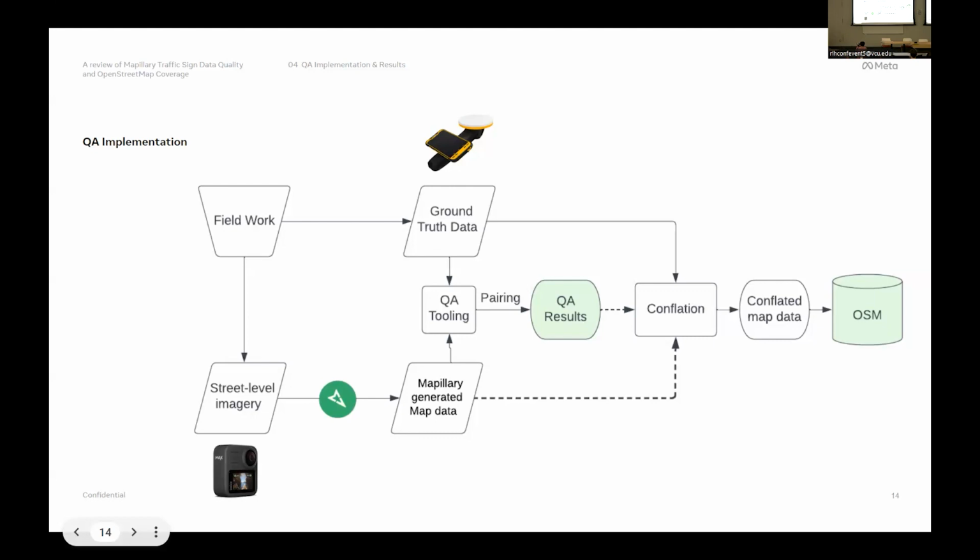But what we plan to do is we conflate both the ground truth data and the Mapillary generated data, referring to the QA result, which is the accuracy verification result, and then conflate it with OSM and push the data to OSM.